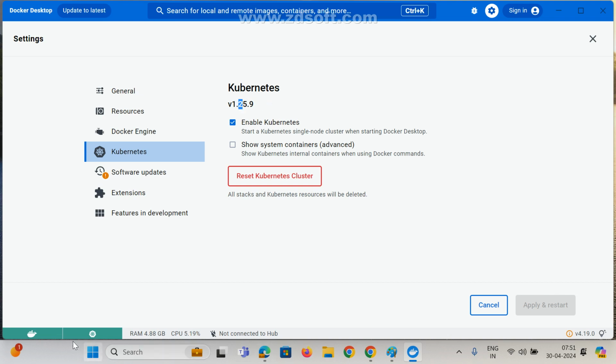Now if you go down to the bottom left side, there are two tabs available. This is Docker and this is Kubernetes. Both will turn green, showing running. If you see initially, it is not running, but now it is running. If both are running, now we can directly connect and play with Docker as well as Kubernetes.